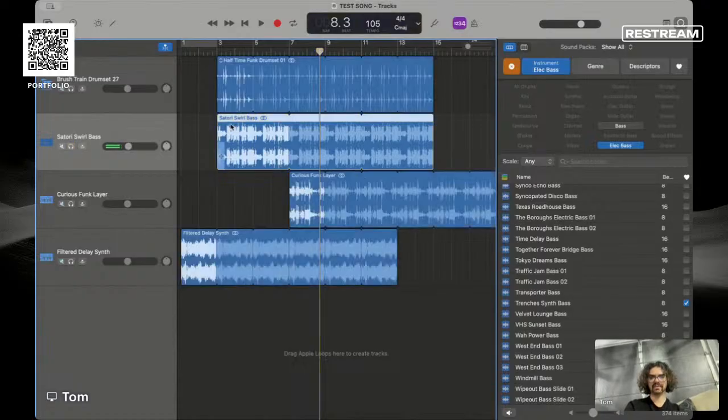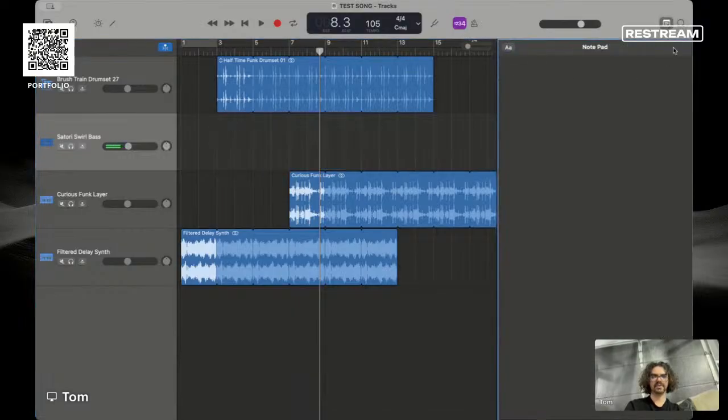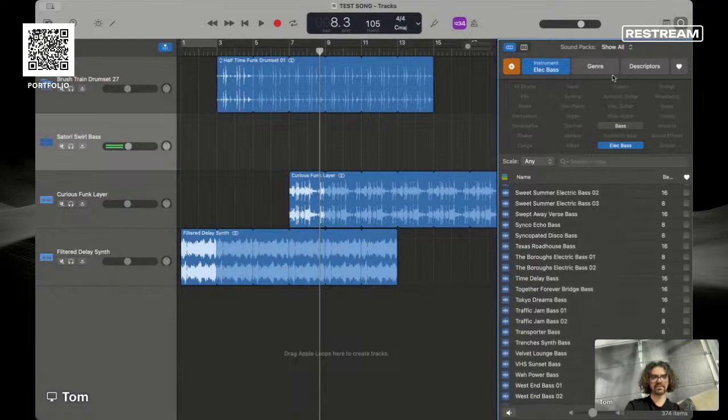And I'm going to get rid of this one, Satori swirl bass, which, by the way, there are notes right here. So you can see Satori swirl bass. That's just in case I don't find anything better, which I probably will. Oh, you can change the fonts. That's actually fun. I didn't realize that. Let's go to electric bass.